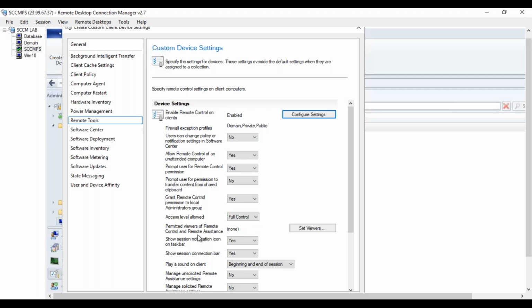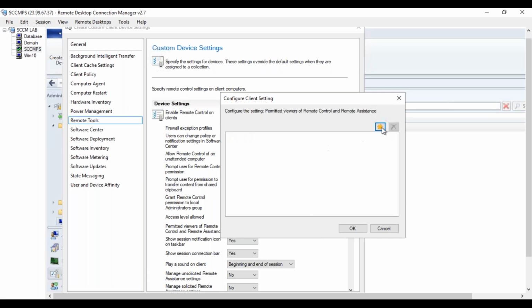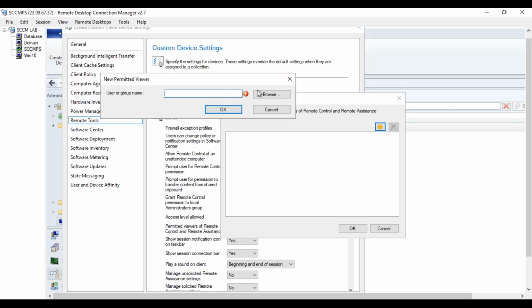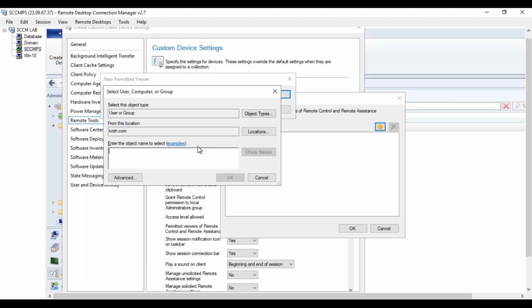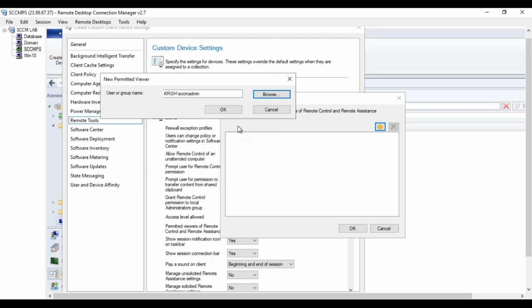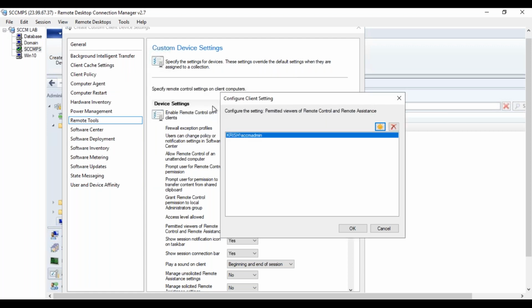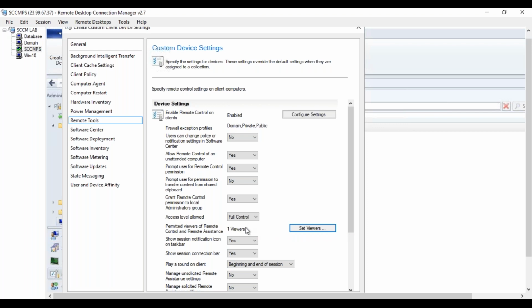Now you have the option of who can take remote access. You have to give permission. So set viewers, let's say browse, and select SCCM admin. So the SCCM admin user will have remote permission on other computers. This user can take remote control of another system. Okay, so that is done.